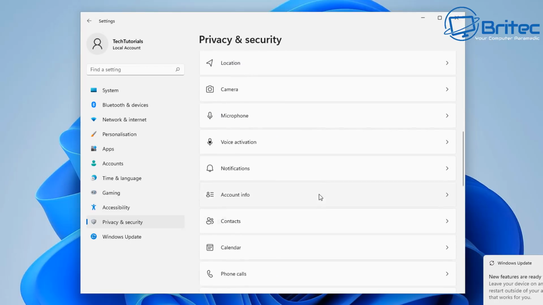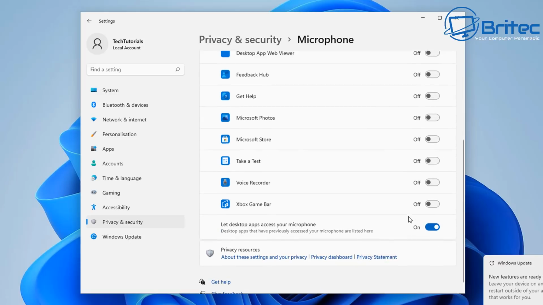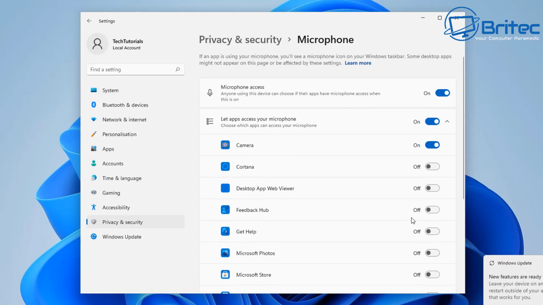And moving down to your microphone, it's important that you leave this on as well, because if your camera needs your microphone, you want it on. But if Cortana needs it and you don't need to have that on, you can turn it off. Feedback hub and all this sort of stuff, you can turn these off and just leave it on for the certain things you're using, whether it be Camtasia and other items like that, okay? If you don't use a microphone, then you can turn it off.